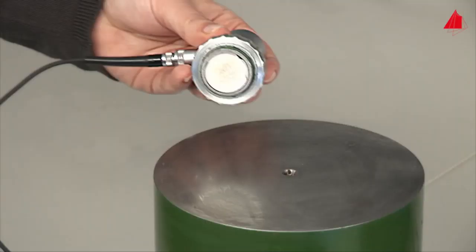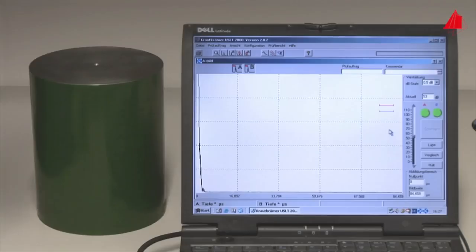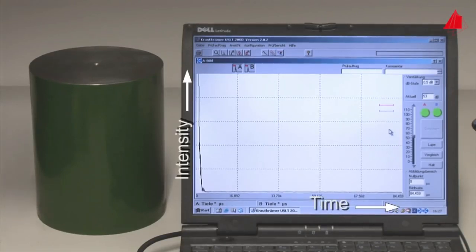This is how a typical probe looks like. Under the bright wear plate, a piezoelectric disc is installed. It can transmit and receive ultrasonic pulses. A computer operates the probe via a plug-in card and power electronics. On the monitor, the intensity is plotted upwards and the time is plotted to the right.